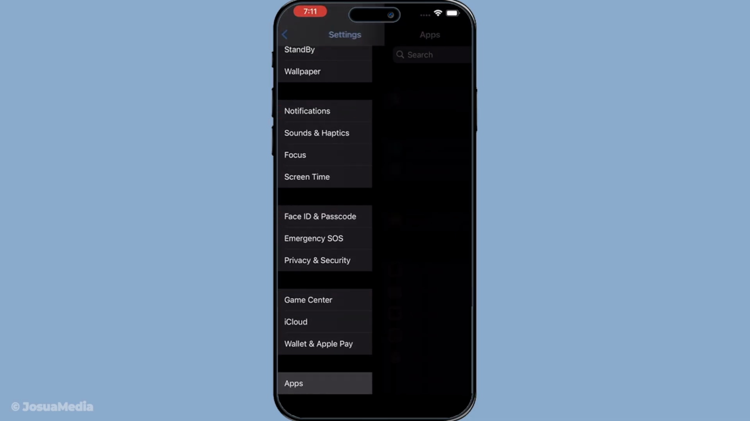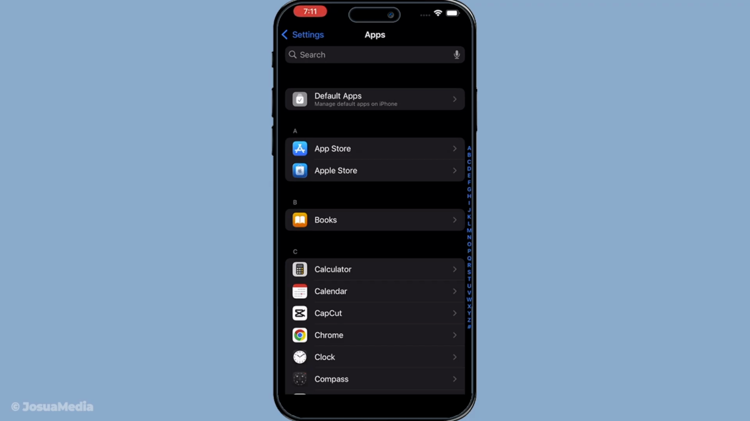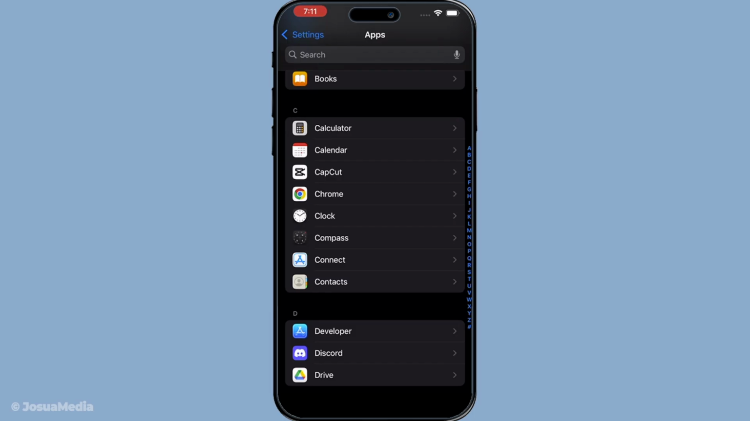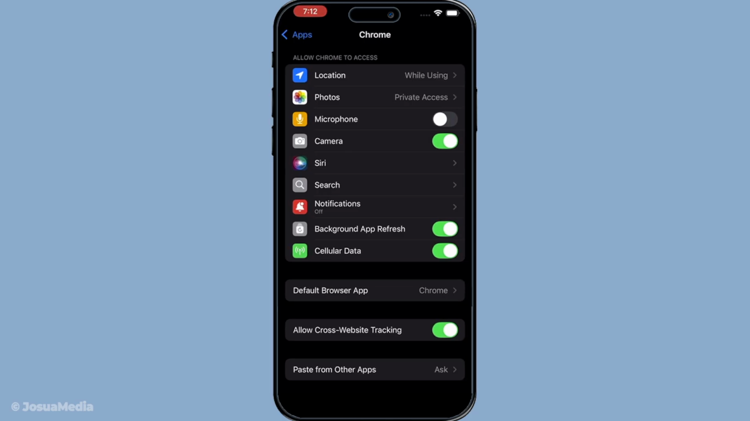Now I'm inside the Apps section, and this is where all of the installed apps on the iPhone are listed. From here, I'm scrolling through the list until I find Chrome. You can just move through the app list normally and look for it there. Once I see Chrome, I'm tapping on it and that takes me straight into the settings for the Chrome app.